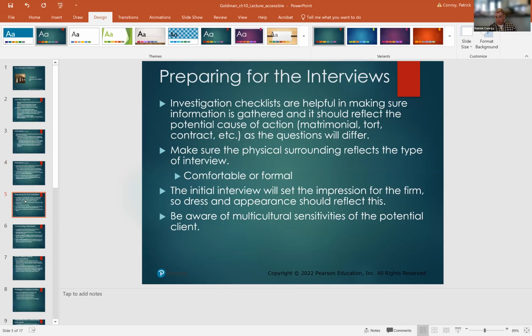Preparing for the interview. So, checklists are helpful in making sure information is gathered and should reflect the potential cause of action. Basic, what kind of thing are we dealing with? What area of law are we dealing with? What are the questions going to be?